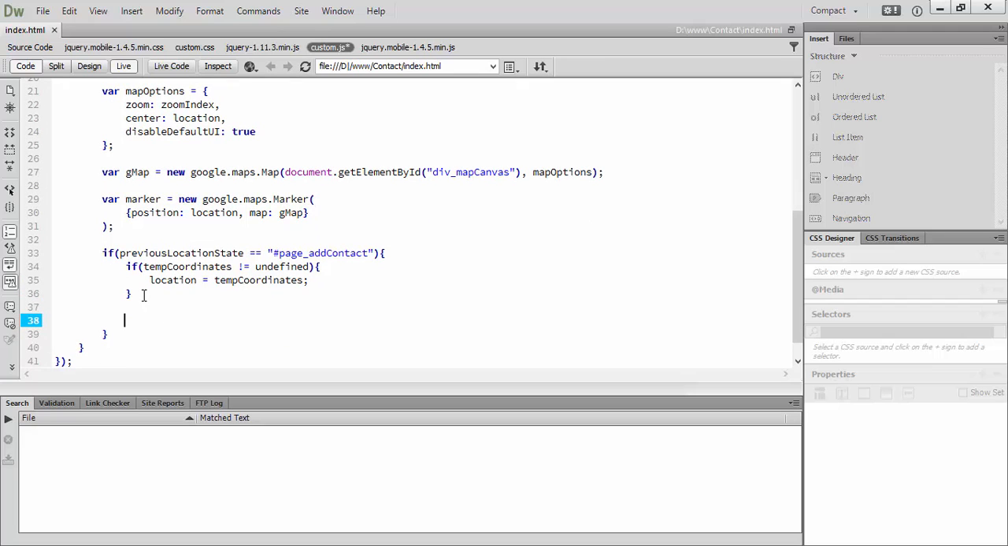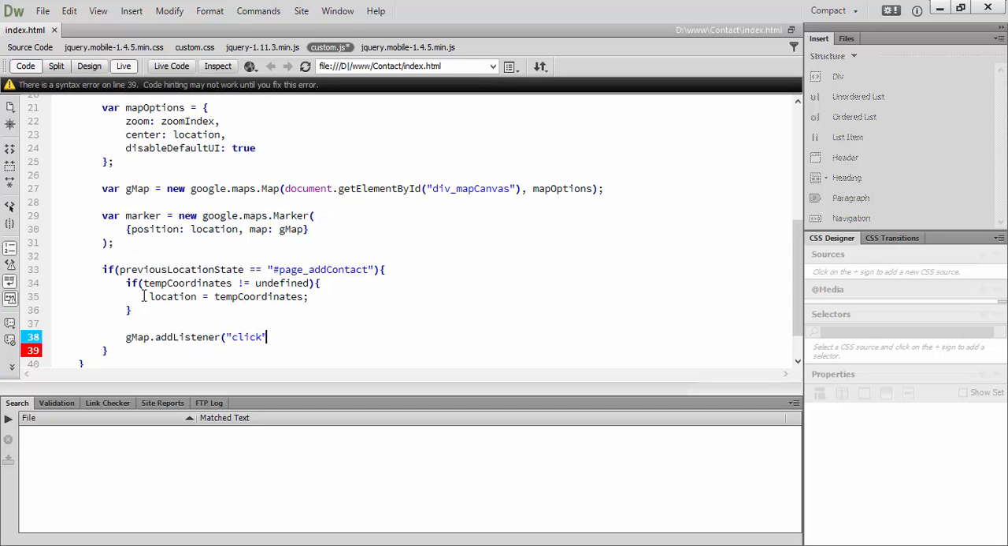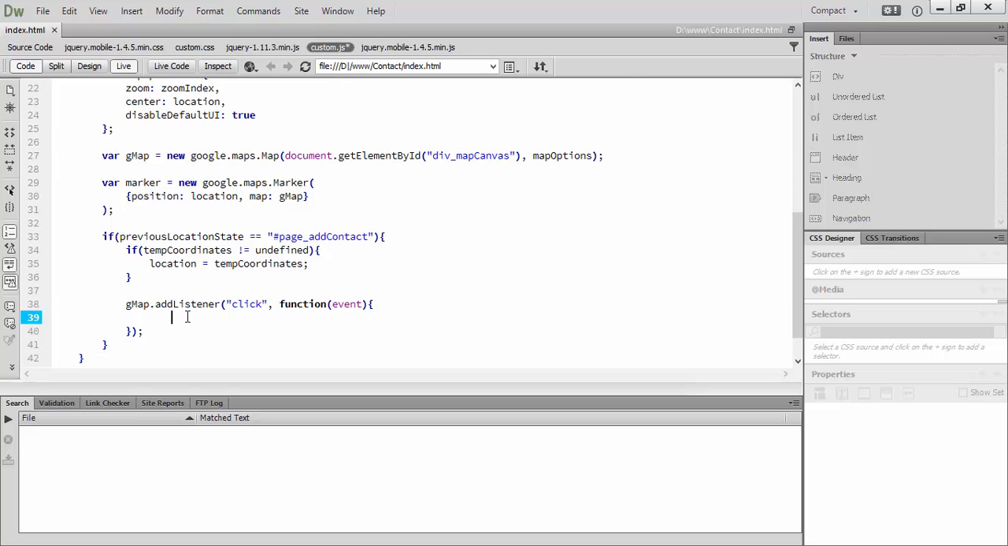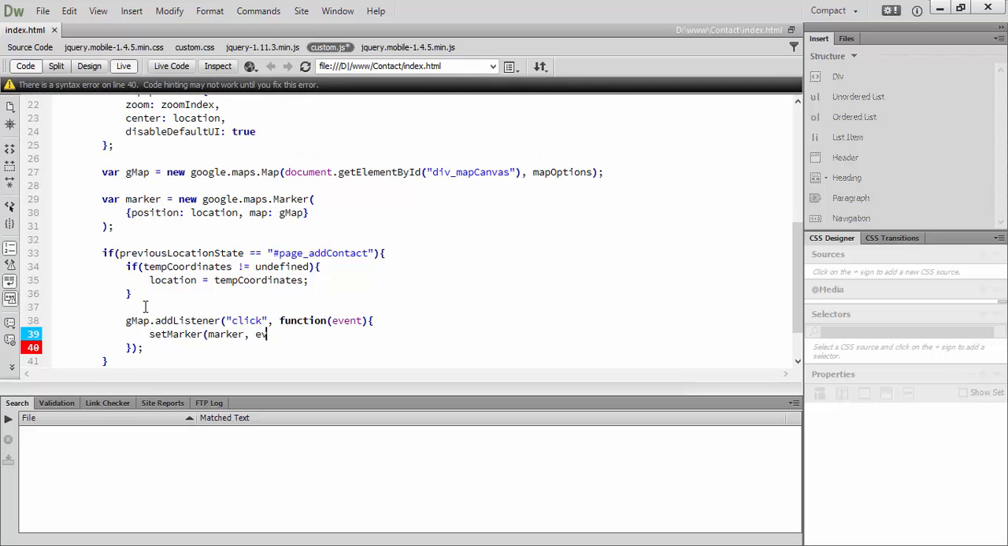And I'm going to add an event listener to the Google Map function, and it's going to pass in the event parameters. So from the click event on the Google Map, you can actually retrieve the latitude and longitude. So I'm going to call a function known as set marker, and pass in the event lat and long.